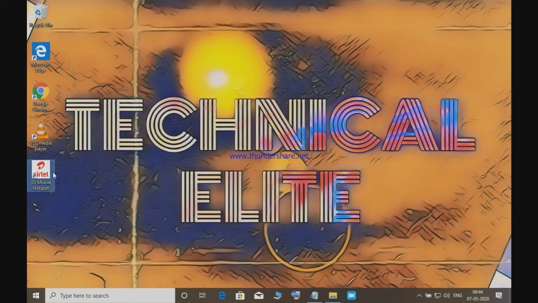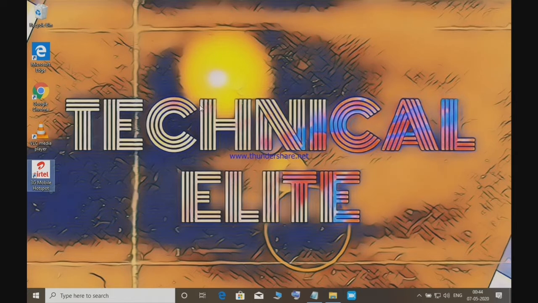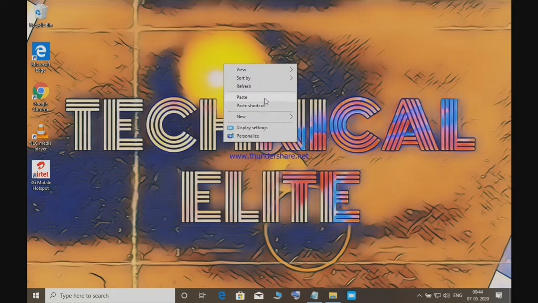So opening my 3G Airtel hotspot. I'm using this 3G Airtel hotspot because it gives me pretty good speed.